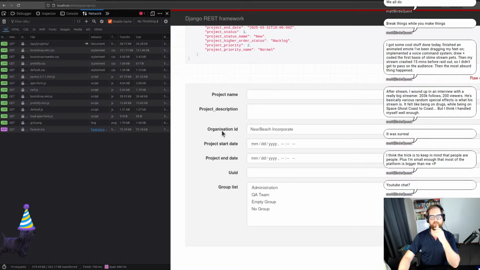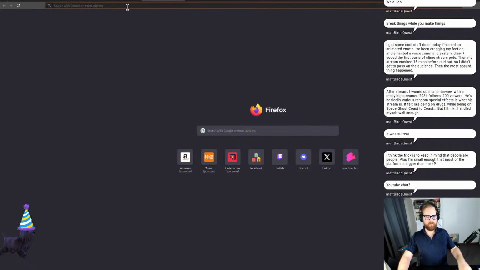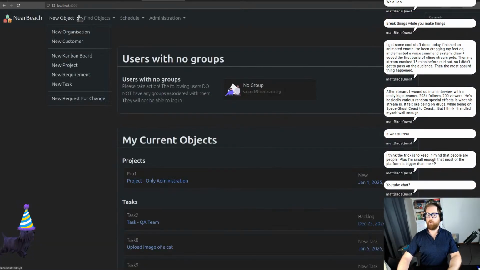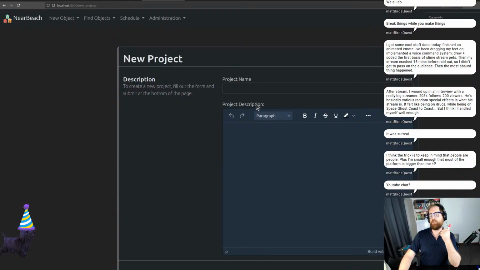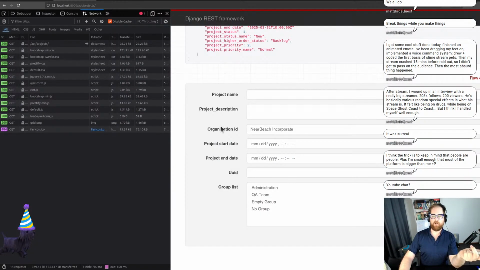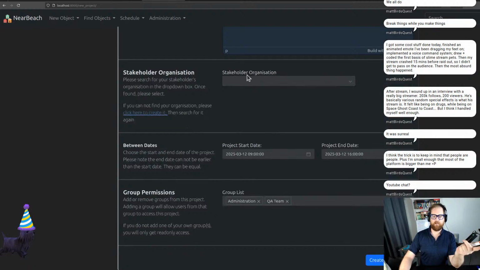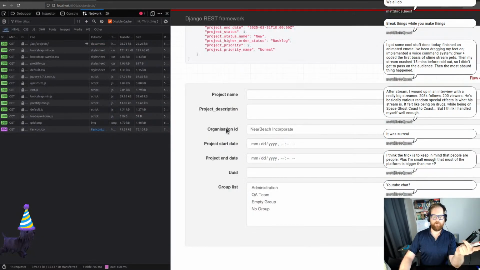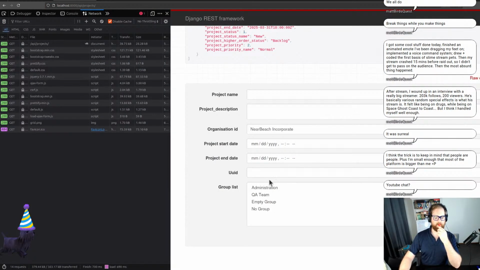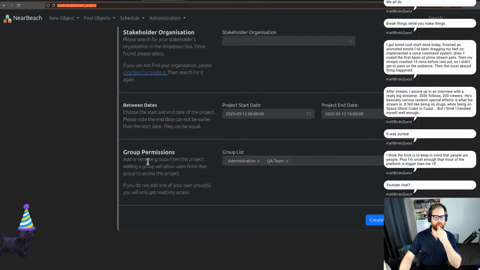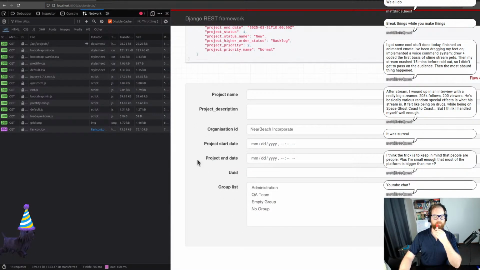Okay, so we've got project name, project description. What I'm going to do is bring up our localhost and let's just see what we do for new. I keep misclicking for this. So we've got the project name, project description, those two at the top. Then we've got the organization ID, start and end date. So org ID, start, end date. We've got the UID. That's a hidden field used for images and so forth. And then we've got the group permission, so the group list down here. All right, so we've got all the fields that we require when creating a new one.